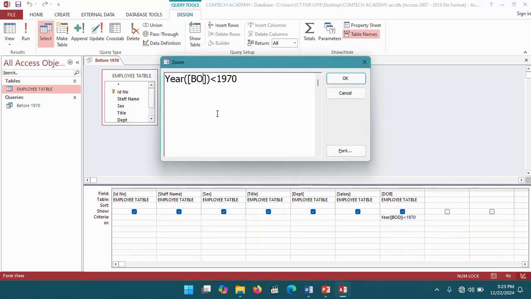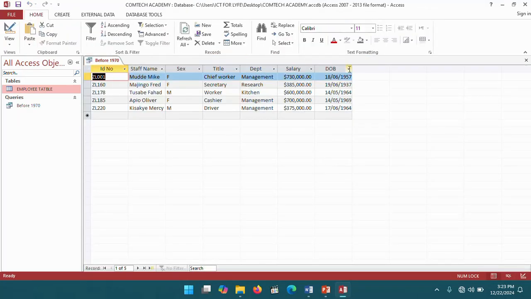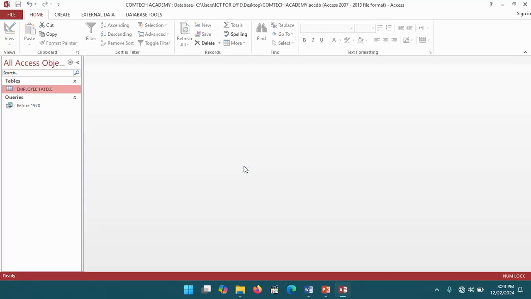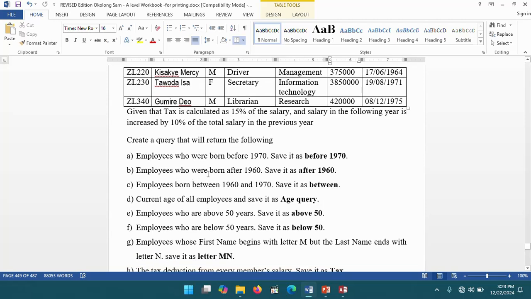This one here is supposed to be DOB. Then okay, and run, and here we have those who were born before 1970. So we can close this query. Then the next one is employees who were born after 1960. You will also try that. Employees who were born between 1960 and 1970.